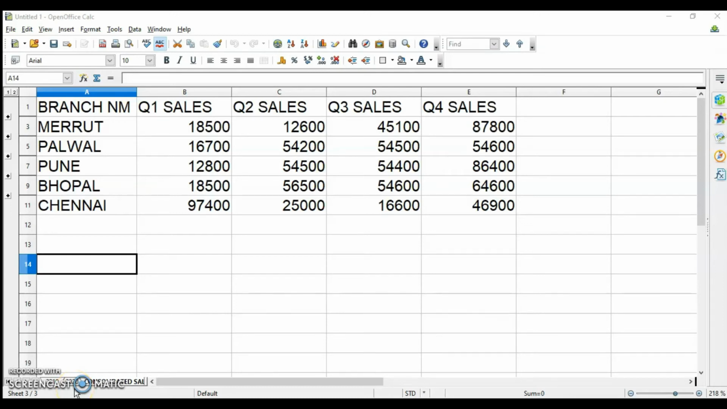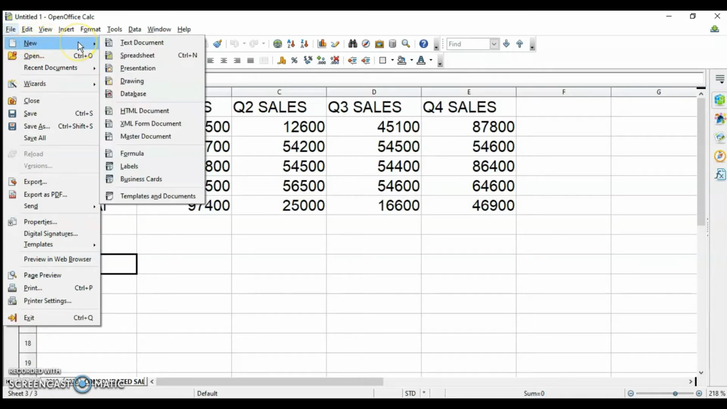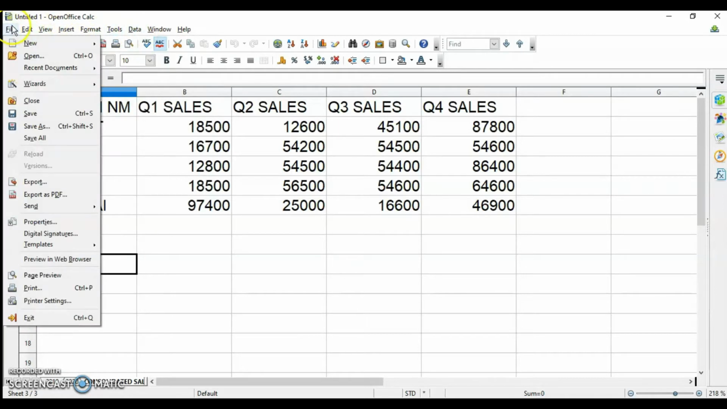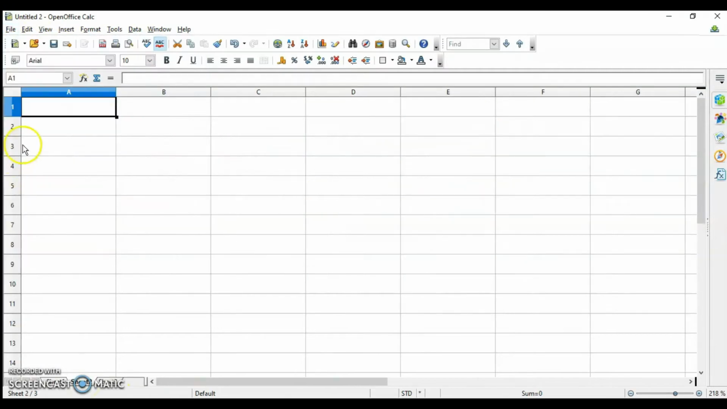Hi everyone, today we are going to start with OpenOffice Calc. Whenever you open OpenOffice Writer, you can open Calc over here. You have all the options. Like you click on New, you can create a Writer document or a spreadsheet or presentation. Because we are going to start with Calc, we will take the spreadsheet. So this is how this gets opened.